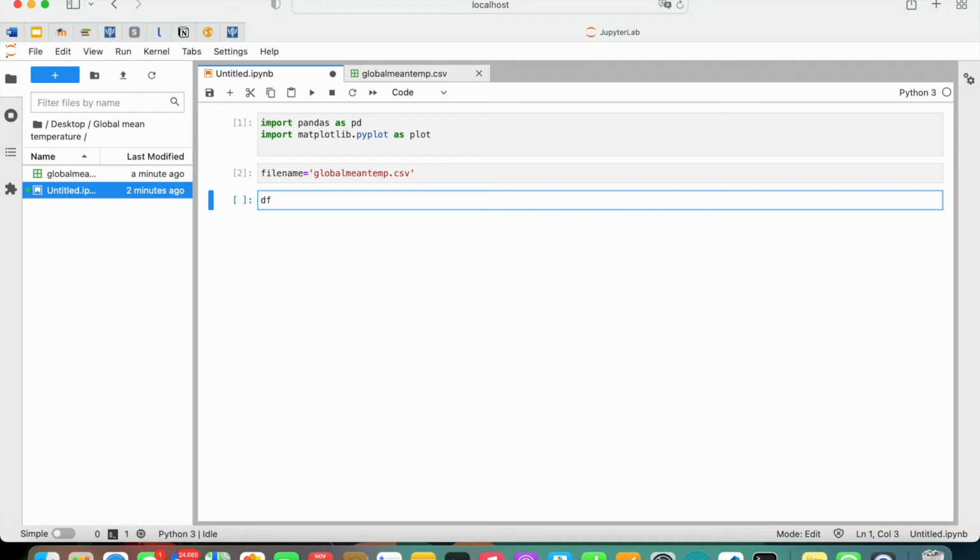So I'll just write it down. Create a data frame df with pandas.read_csv, then the file name. I'm just going to check if it works, just reading the data.